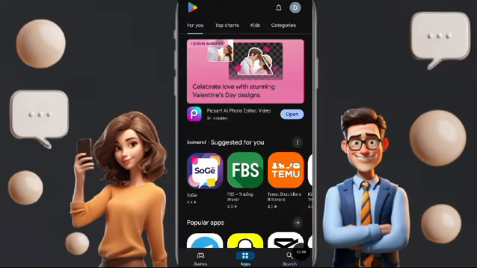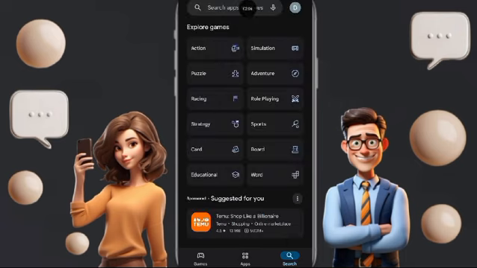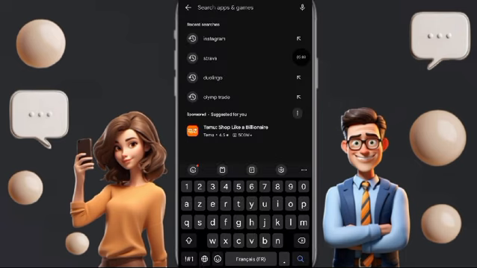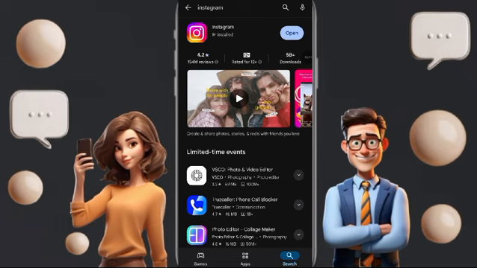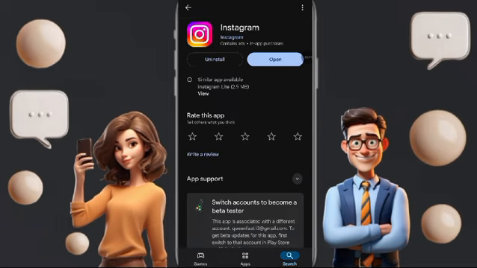Here in this page, you will search again for the Instagram application, as you see. Here in this page, you will click on this plus sign if you find updates, to update your Instagram application and to solve your connection or network connection problem.